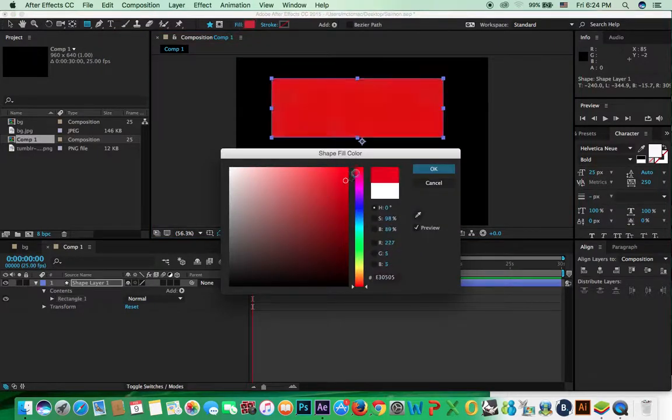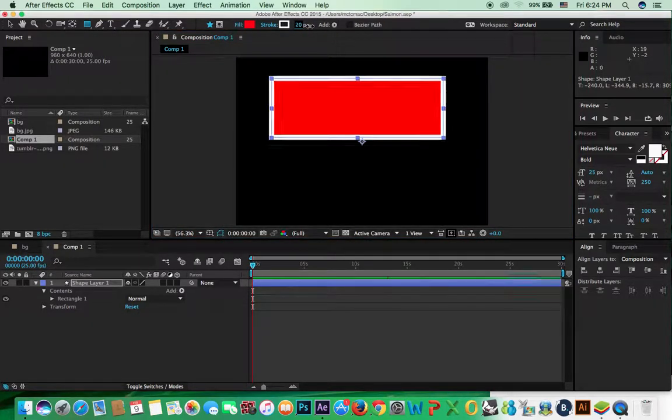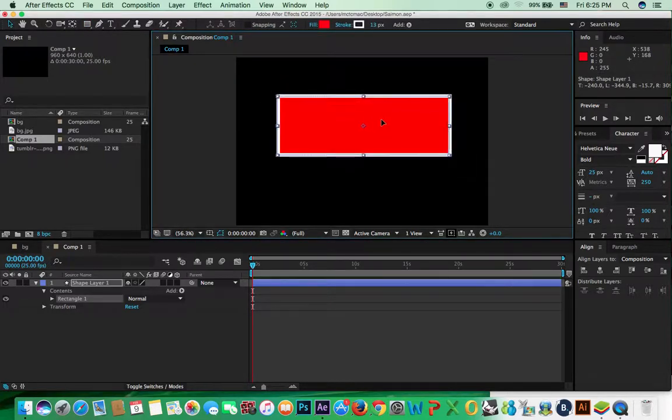This is the fill color, you can change it like this. This is the stroke color, to be outside, like white color. Outside, see, you can change it like this. Okay, so this is a shape.